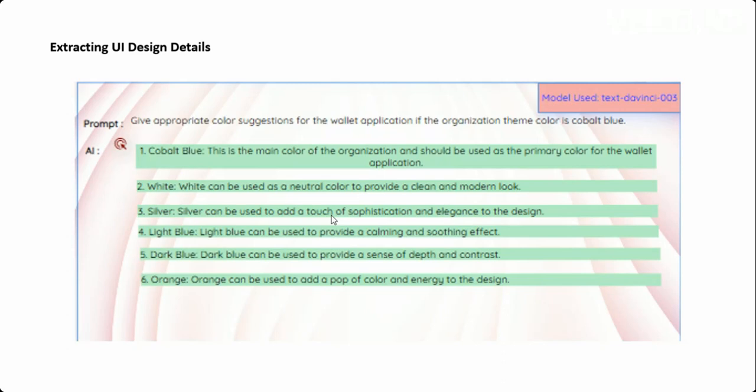So cobalt blue is the main color of the organization, used as the primary color for the wallet application. Then white is used as a neutral color to provide a clean and modern look. Silver can be used to add a touch of sophistication and elegance to the design. Light blue can be used to provide a calming and soothing effect. So dark blue and orange are the color suggestions it will be giving.